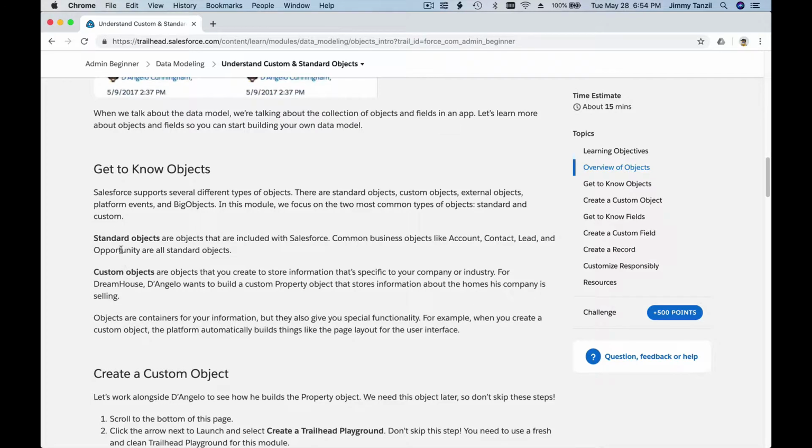So a standard object, it's something that's already in Salesforce. So you don't have to define it or create it because it's in Salesforce. Why is it already in Salesforce? Because most companies or organizations use this type of objects regularly. Like by standard, they want to use this kind of objects.